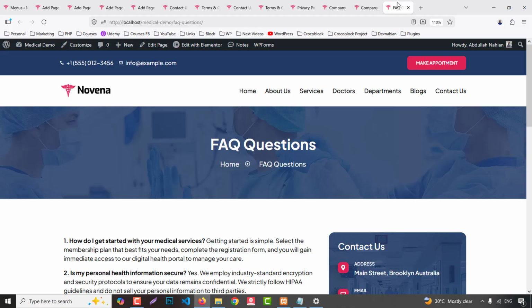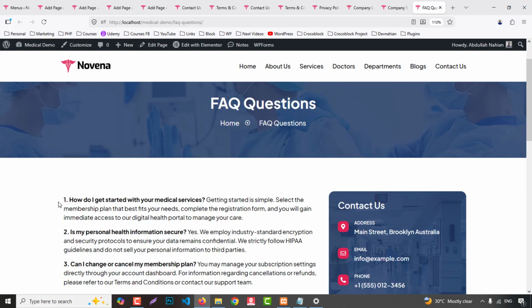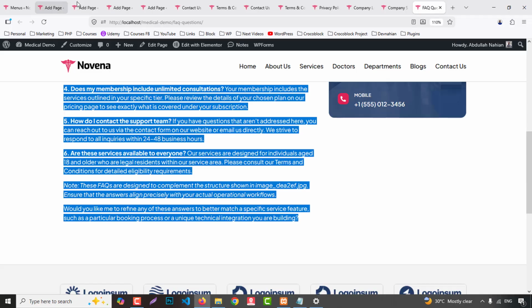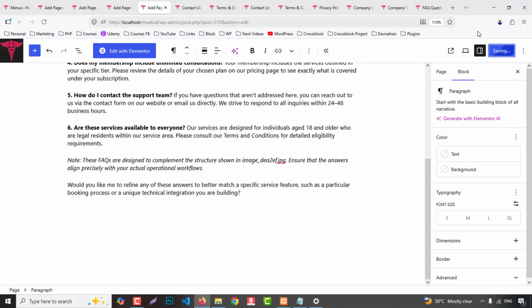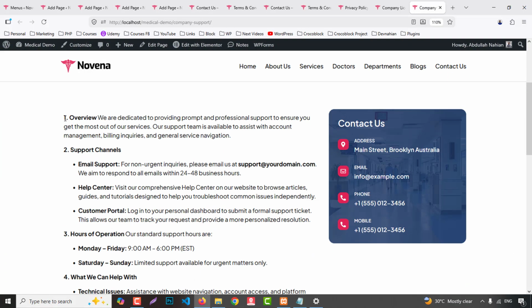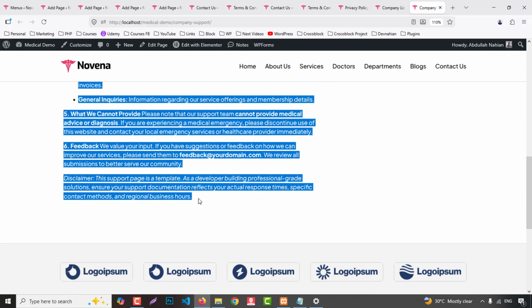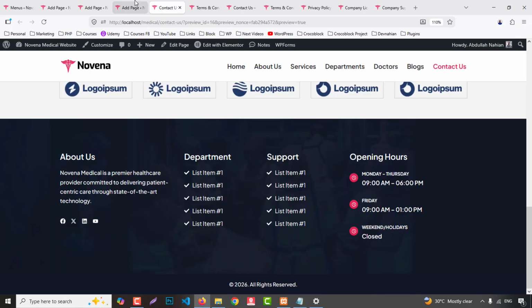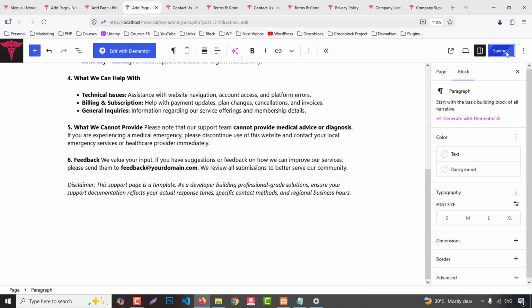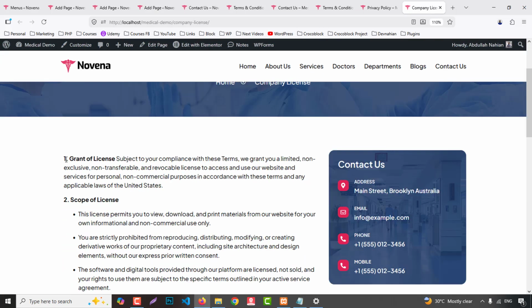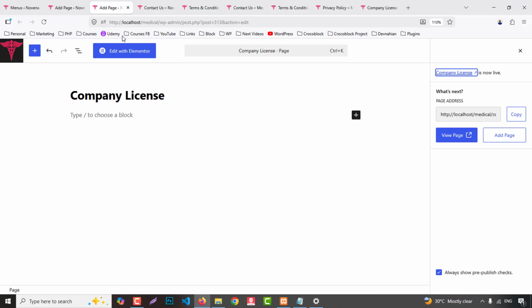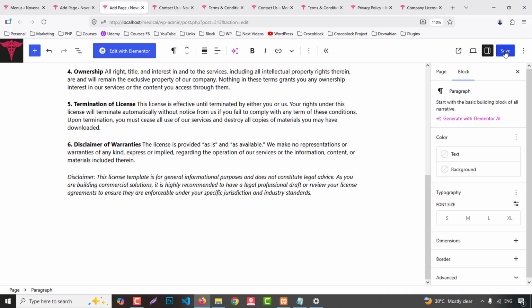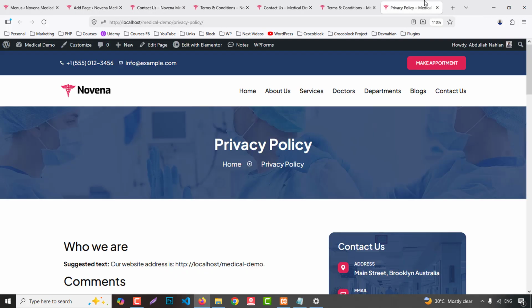Okay, now we have our FAQ questions. FAQ may be this one. Paste here, save changes. Then we have company support. Copy the text from here, then company support, then save. Then company license. Here remove this part, company license, paste here, save changes. Okay, and now we have our privacy policy.